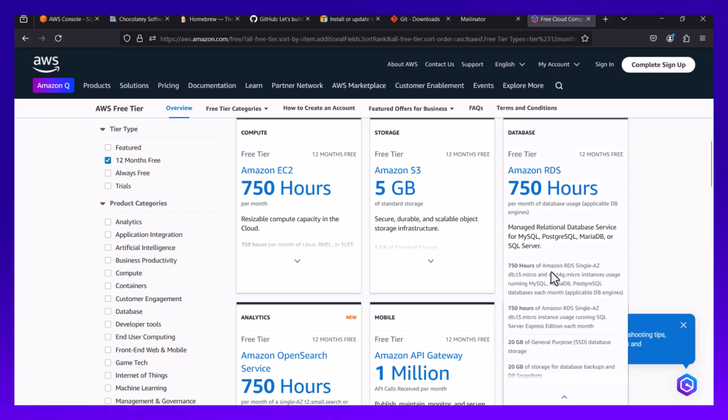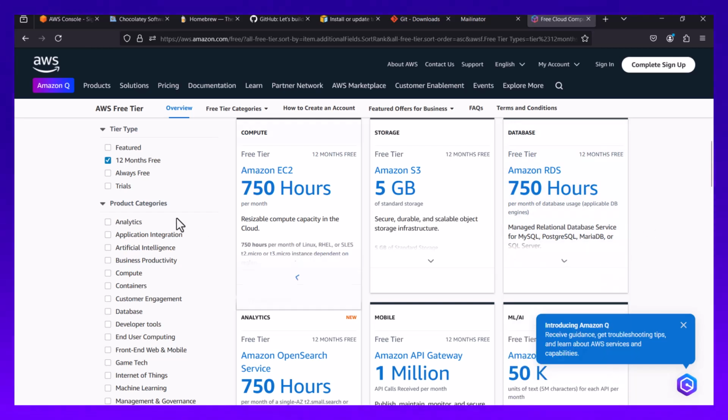And if you look at it clearly, the instance type is also the T3 micro and the db.t4g.micro instances. Those are the instances that are eligible under the free tier. So you have to take note of all of these things.